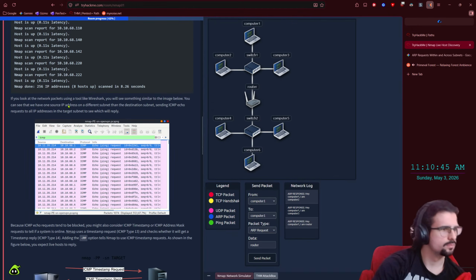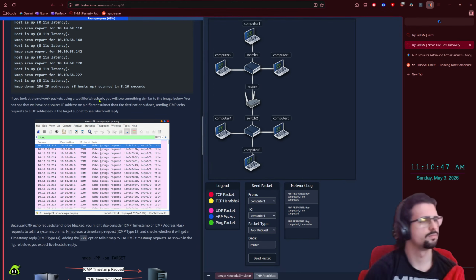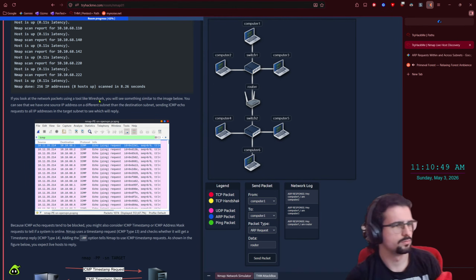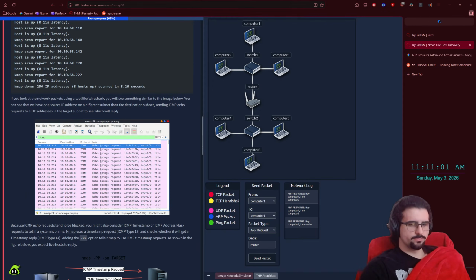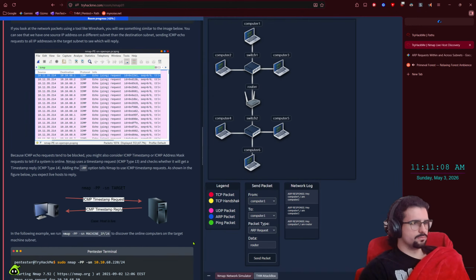If you look at the network packets using a tool like Wireshark, you will see something similar to the image below. You can see that we have one source IP address on a different subnet than the destination subnet, sending ICMP echo requests to all IP addresses in the target subnet to see which will reply. Because ICMP echo requests tend to be blocked, you might also consider ICMP timestamp or ICMP address mask requests to tell if a system is online.